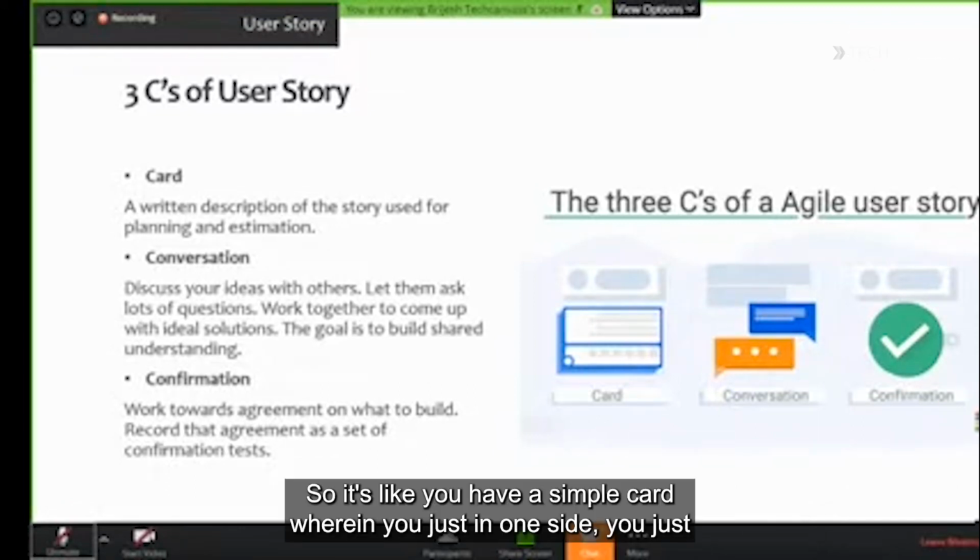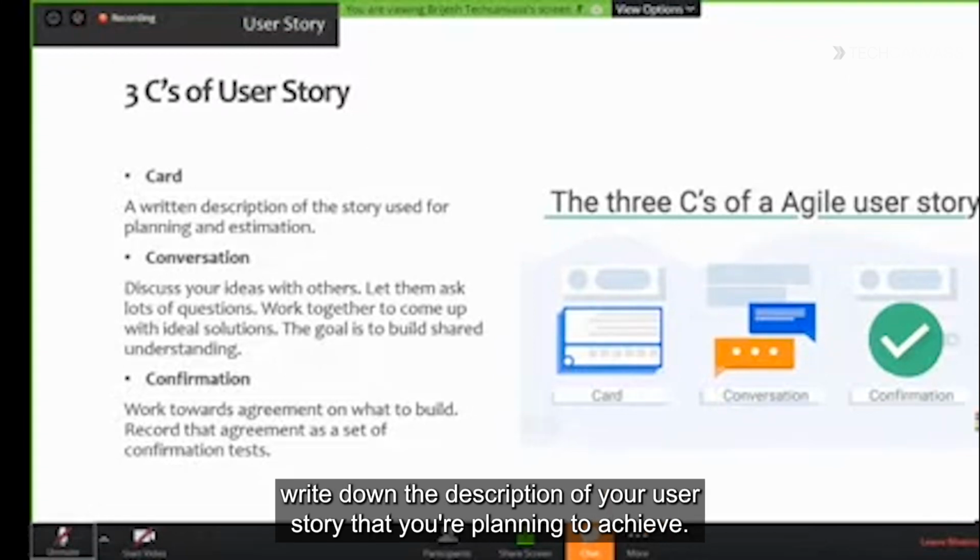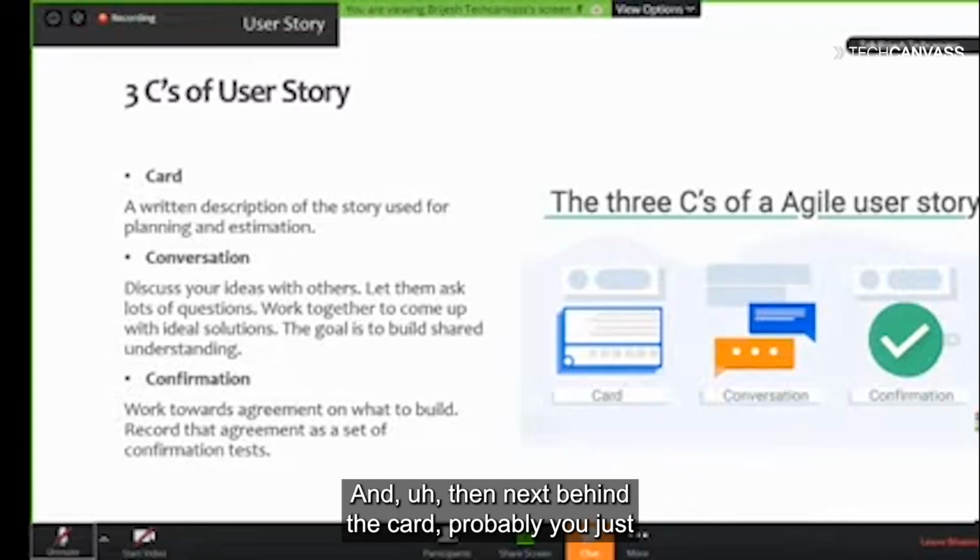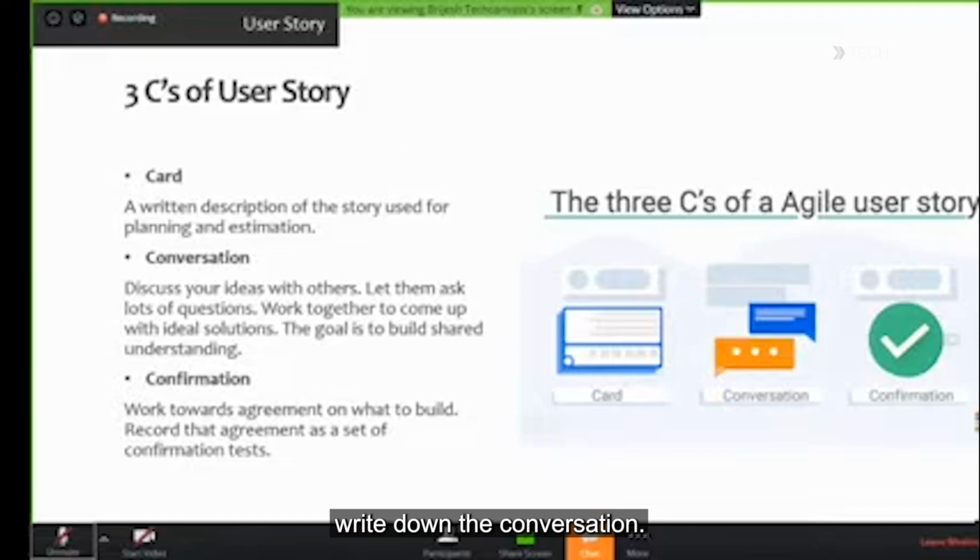So you have a simple card wherein on one side you write down the description of the user story that you're planning to achieve. And then, behind the card, you write down the conversation.